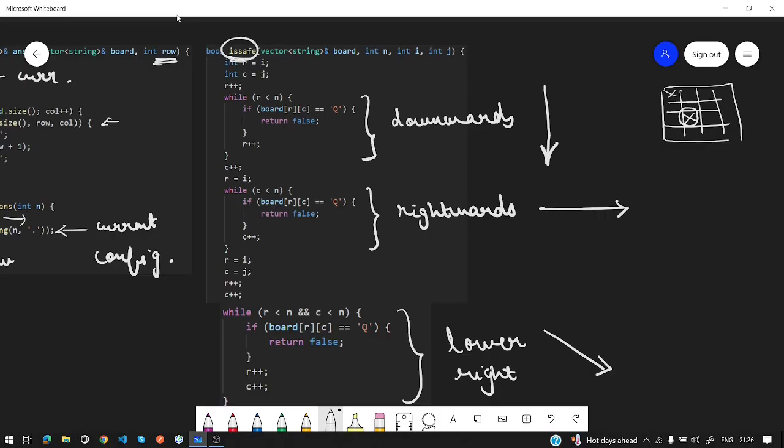Now what will happen in this is safe function? Let me choose a different pen. It will check all the 8 directions: upwards, downwards, rightwards, leftwards, left diagonal, right diagonals, like all the other diagonals as well. It will check whether it finds any queen in these 8 directions or not. If not, then it is the correct position for this queen to be placed. Otherwise, if we find any queen, that means we cannot put this queen at this position, so we need to try some different configuration.